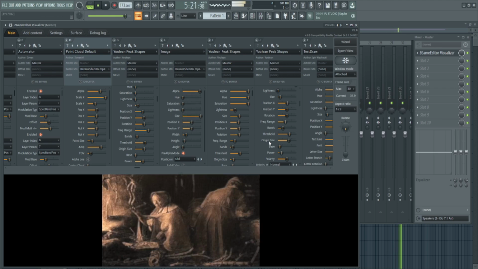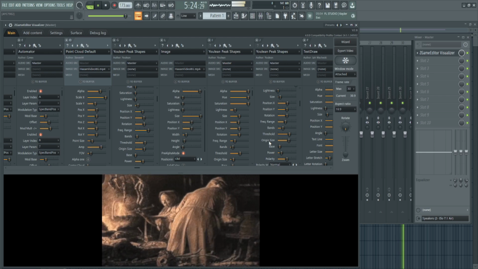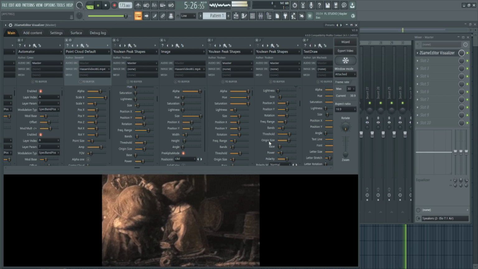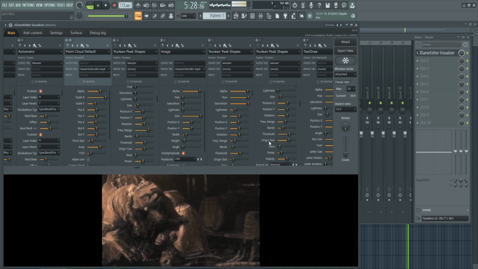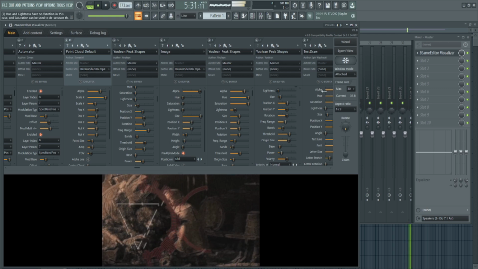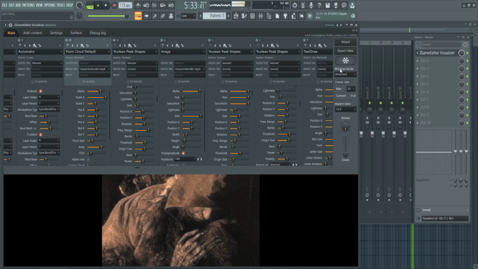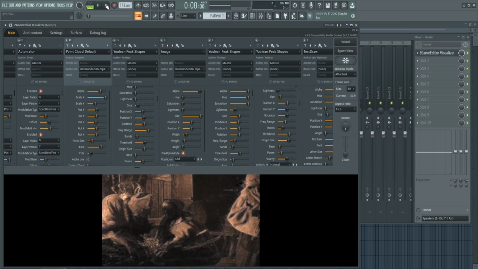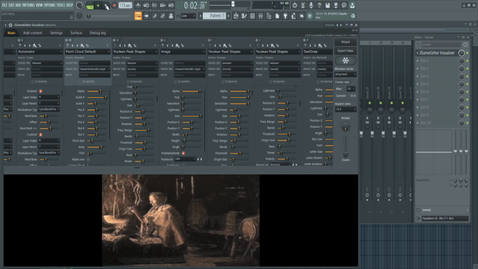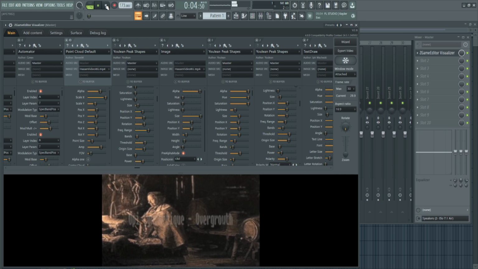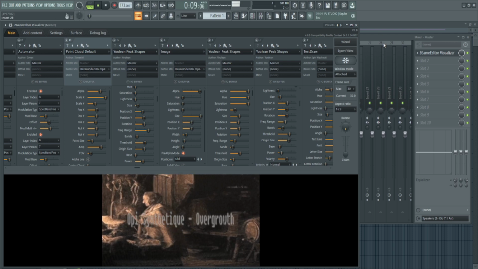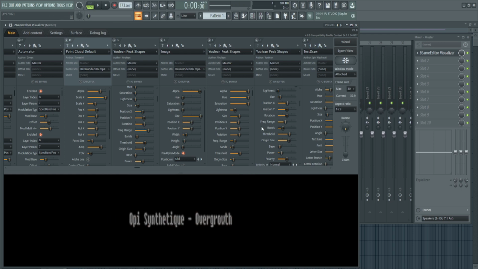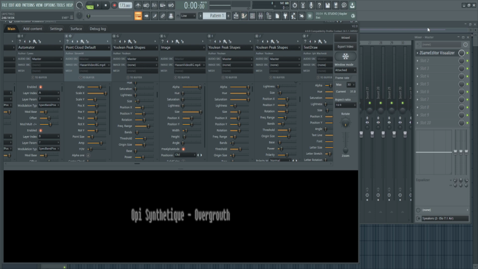I think we're looking good. Some creepy shit. I just want to see the fade in real quick. Good. Now let's go to the end. The fade out.